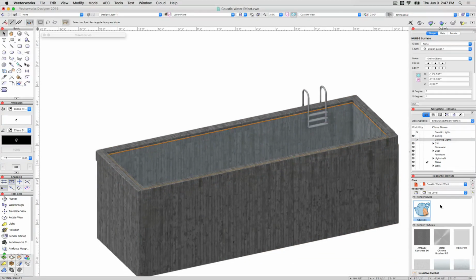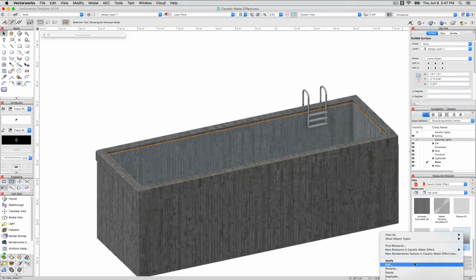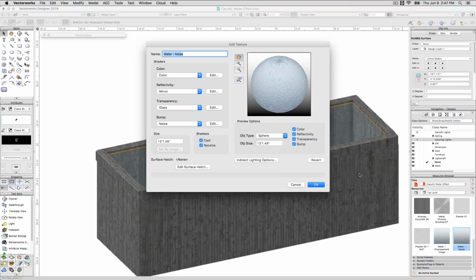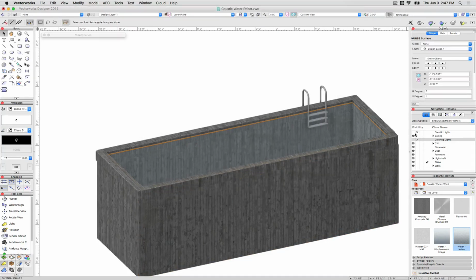First here is your Displacement Map Texture, which is a simple noise-based water texture we made earlier. You can see it's both transparent mirror for the reflectivity, transparency is glass, and then the noise bump gives it its 3D dimensionality.